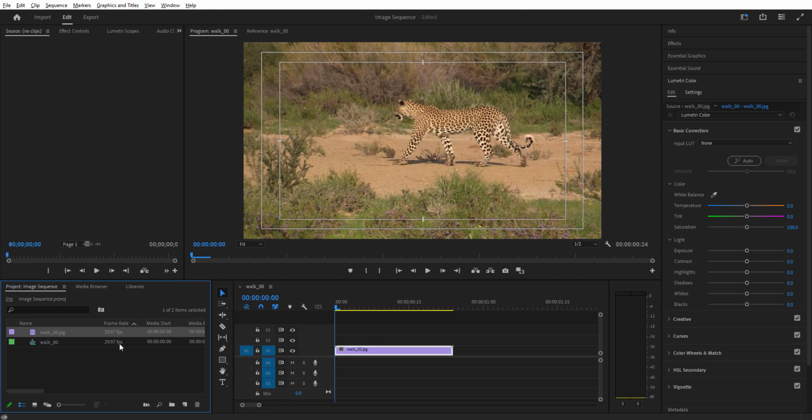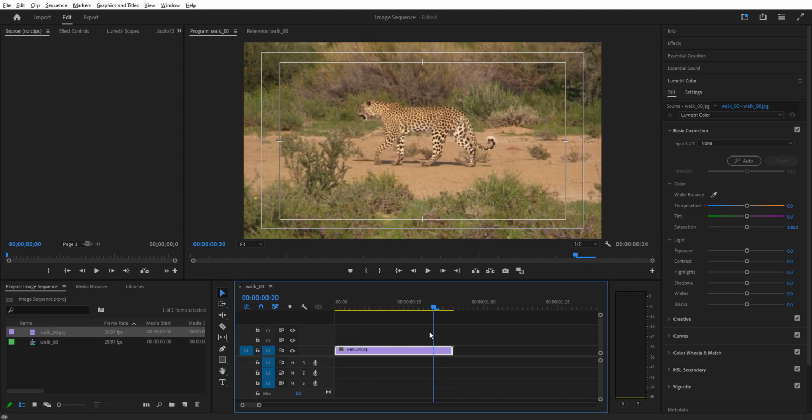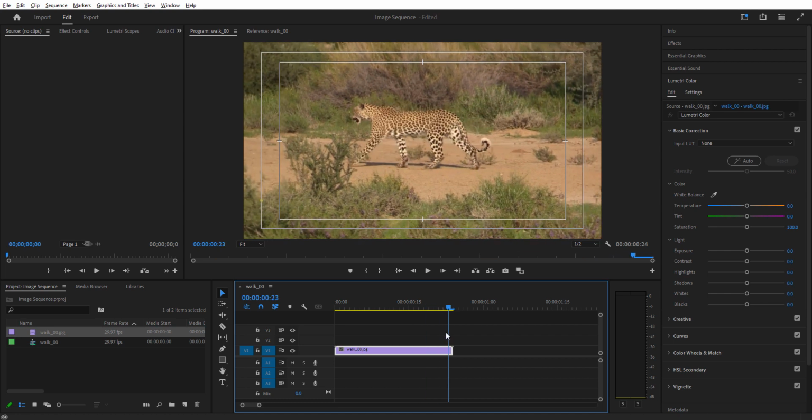Now, when you just drag and drop the video into the sequence, it will just use the image sequence's frame rate settings to create the sequence. Because it interpreted this as 29.97, the sequence is at 29.97. Now this should be about a second. It's about 24 frames. So at 24 frames per second, this should be 1 second.